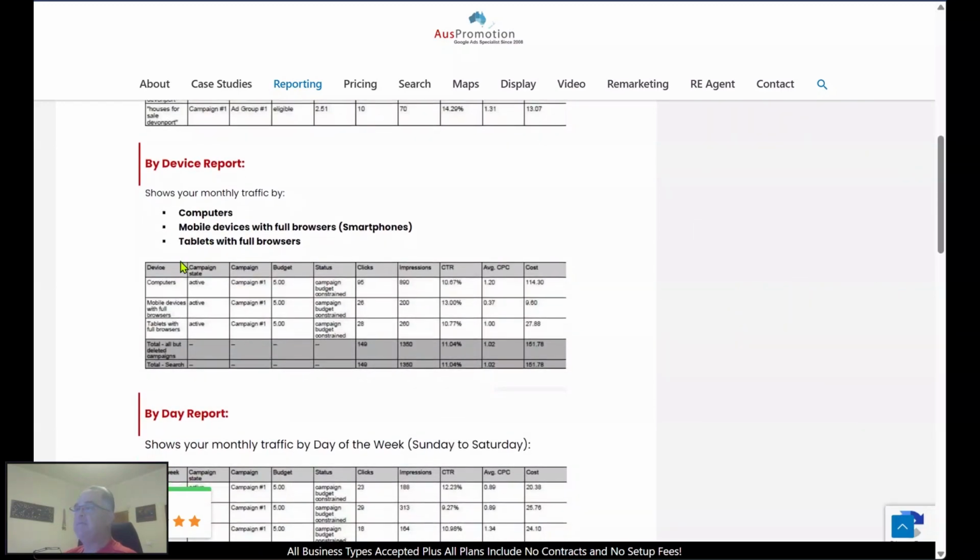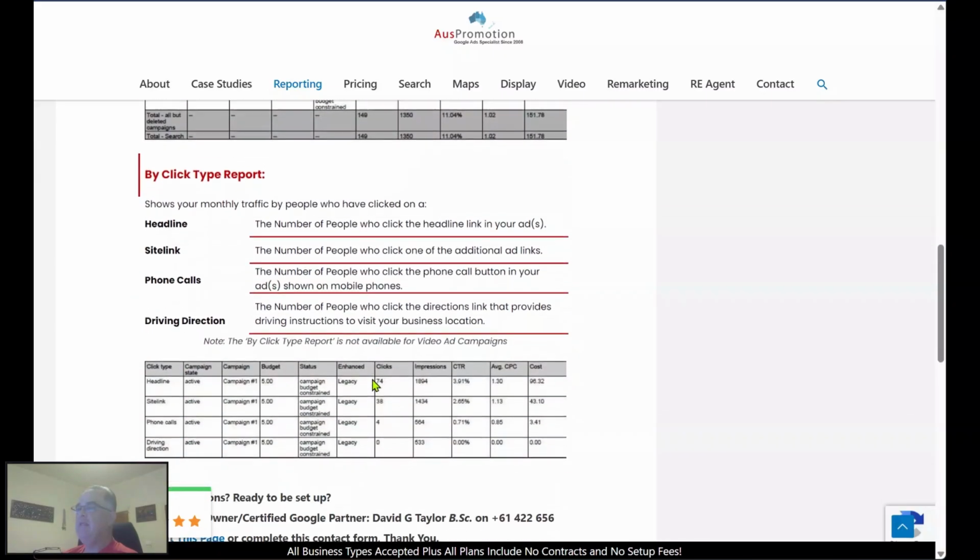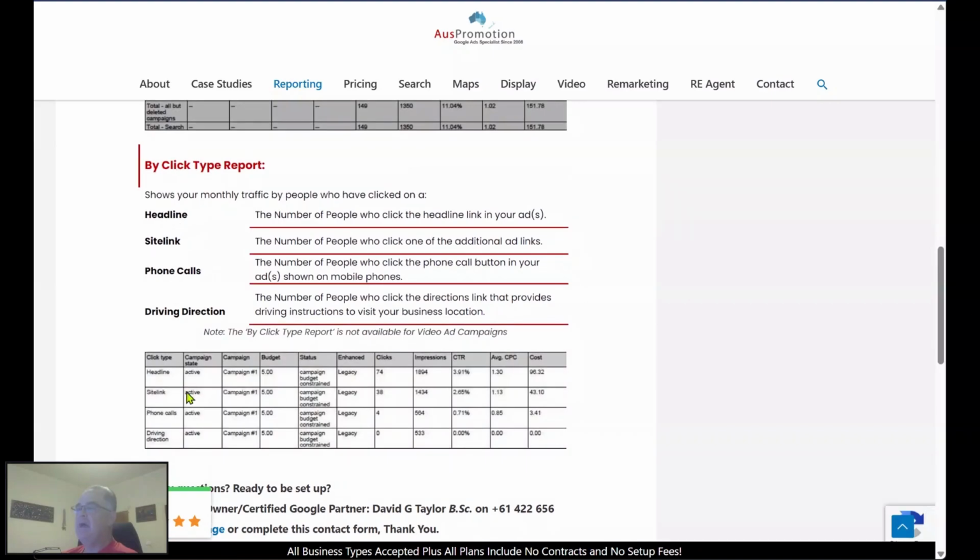A second report is a by device report, which will show you what devices people are using, computers, mobiles, and tablets. Third report is a by day report, show you the different days of the week and how your ads perform. And the final report is a click type report, how they're interacting with your ads. Are they clicking on the headline link? Are they clicking on one of the additional links we have in the ad that allow them to one click to sub pages of your website? Are they clicking on the phone call icon on mobile phones to ring straight through to the number we've set up to call? Or are they wanting driving directions to your office?